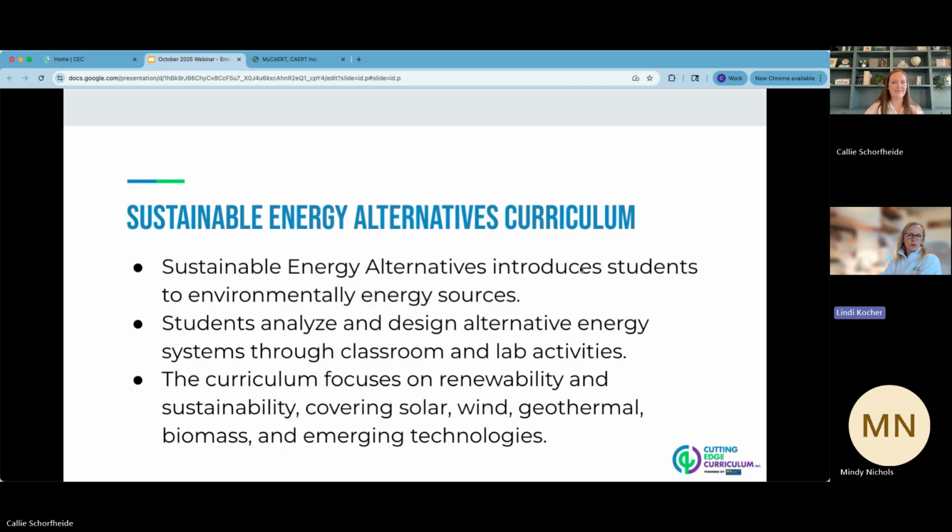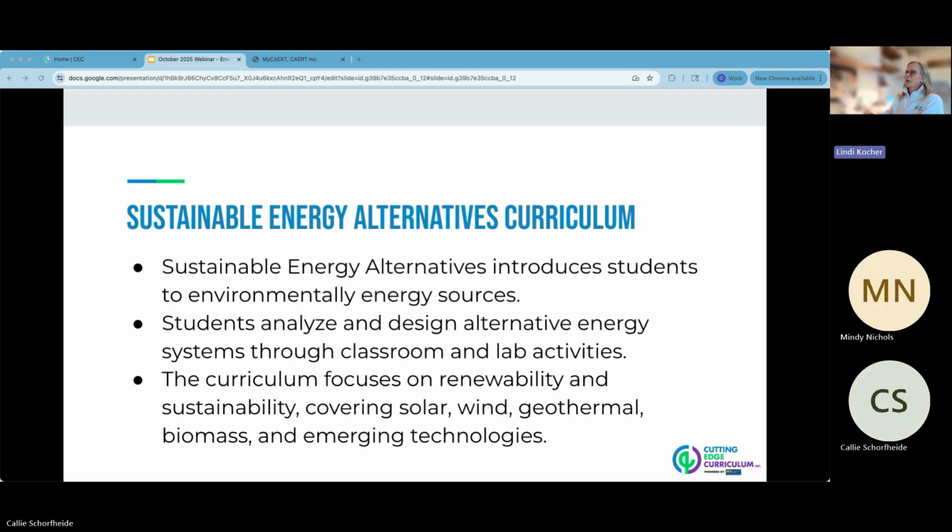We do have a few slides to work through just to have a basic understanding of what this curriculum is and what it's about. Our newest library that we have released is called Sustainable Energy Alternatives Curriculum. This is introducing students to environmentally friendly energy sources, with lots of different topics in this particular library. Students are going to analyze and design alternative energy systems throughout classroom activities, lab activities, and group activities. Again, we're using the 5E lesson model on this particular library.